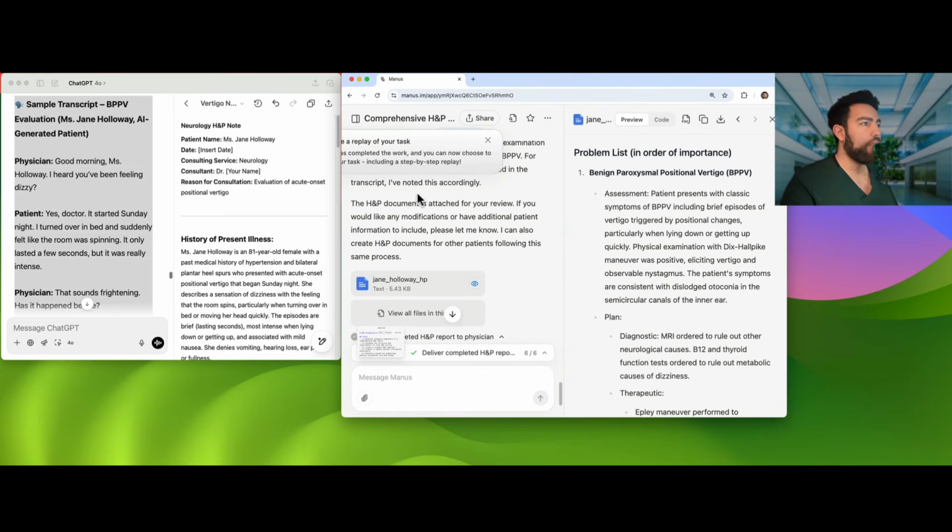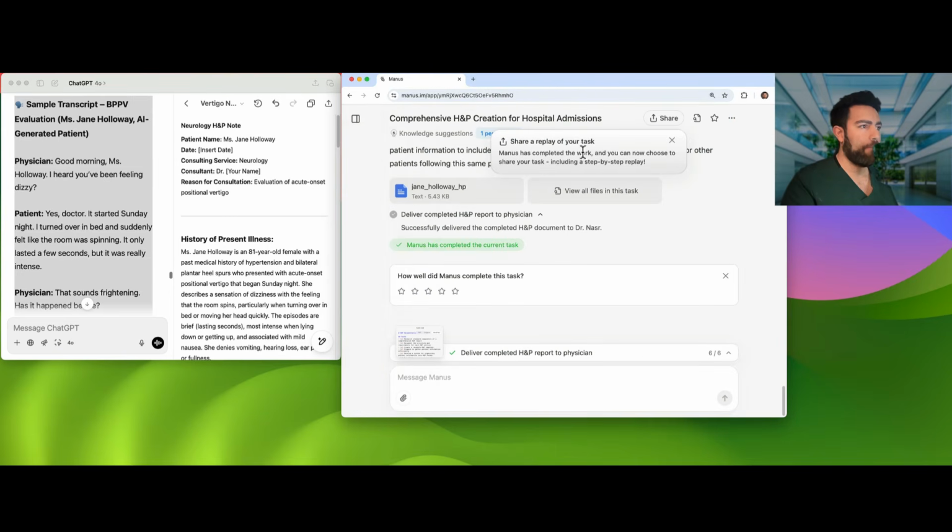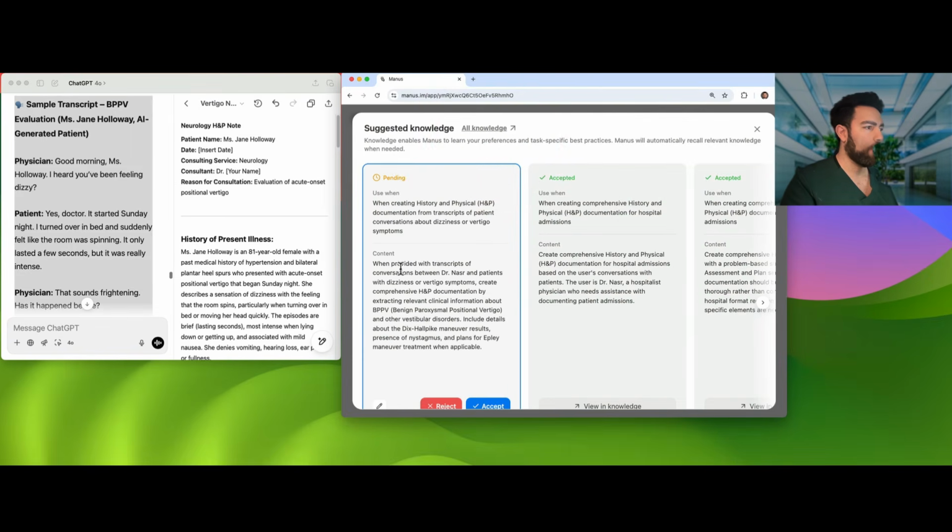Anyway, if you guys enjoyed this episode and kind of like an introduction to how Manus works, here's another one. It says when provided the transcript of a conversation, create comprehensive HMP documentation, BPPV, and other results will include details about Dix-Hallpike results, presence of nystagmus, and plan for treatment. Okay, so we'll use this in the future.